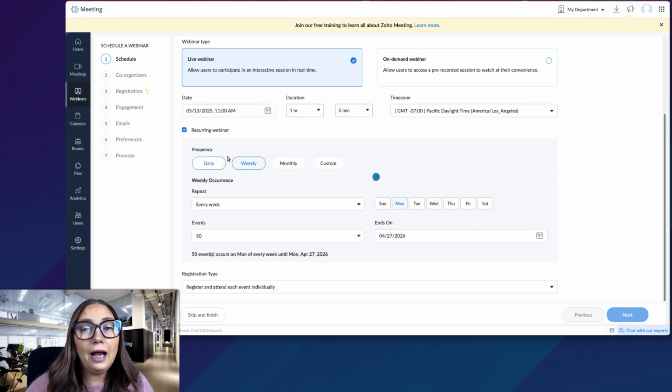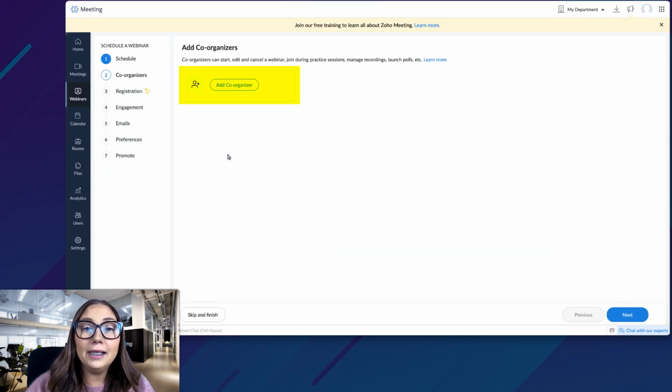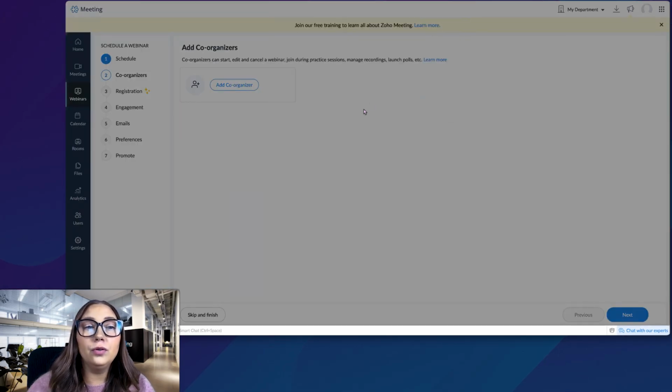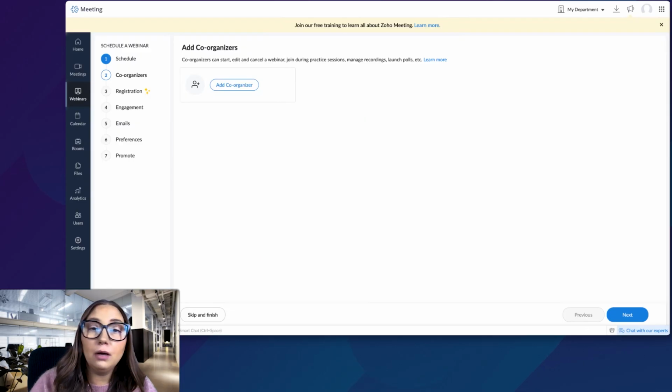And so now it's going to take us to co-organizers. So basically we can add a co-organizer here. If I added someone, then they would be able to come in, edit the event, approve attendees if we have an approval process on that. So that's what a co-organizer would be. They would also be able to co-host the webinar with me.